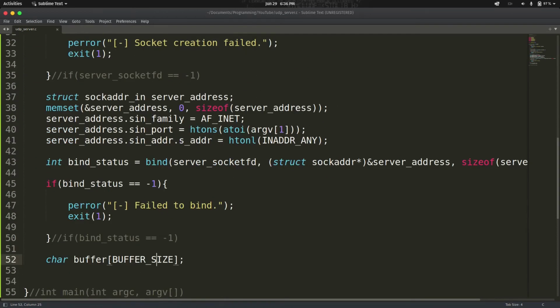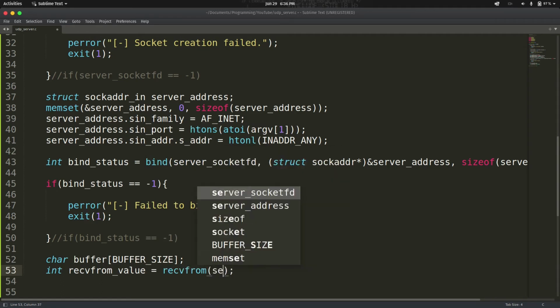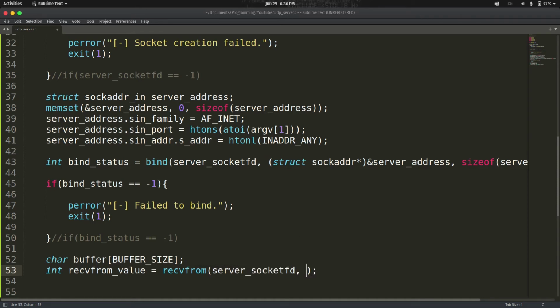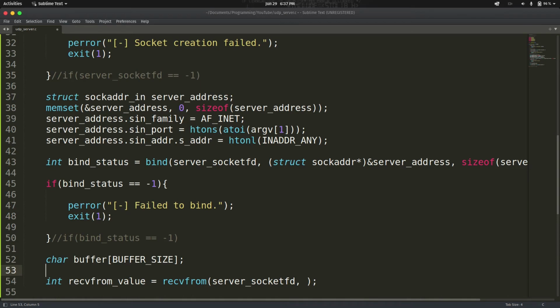Okay, so we define a buffer that we are going to receive the message into, and now I'm going to create a variable. I'm going to call it int recvfrom_value, and then I'm going to invoke my function recvfrom, and then I'm going to pass my server socket fd. Using my server socket fd, I want to receive something from the client, but before we do that, we need the client address. We need to create a structure to store the client address, just as we did for the server address. So let me just copy this struct here and paste it, and I'm going to call it client_address.